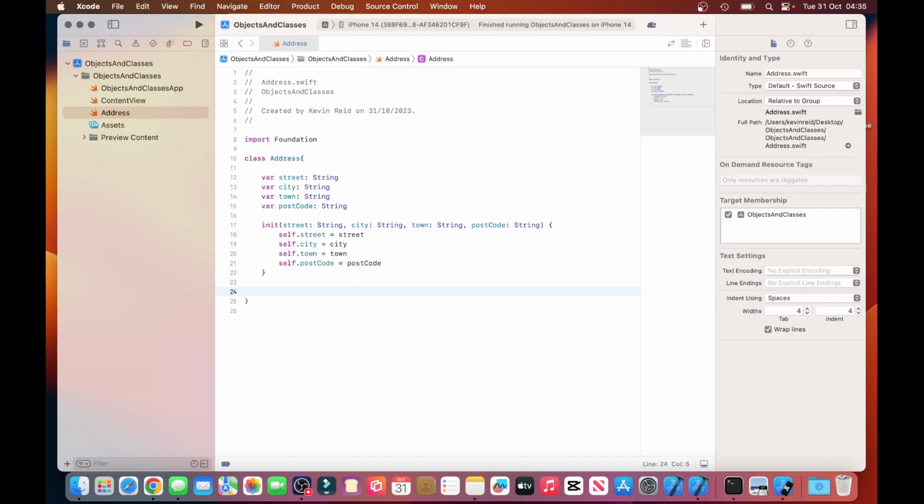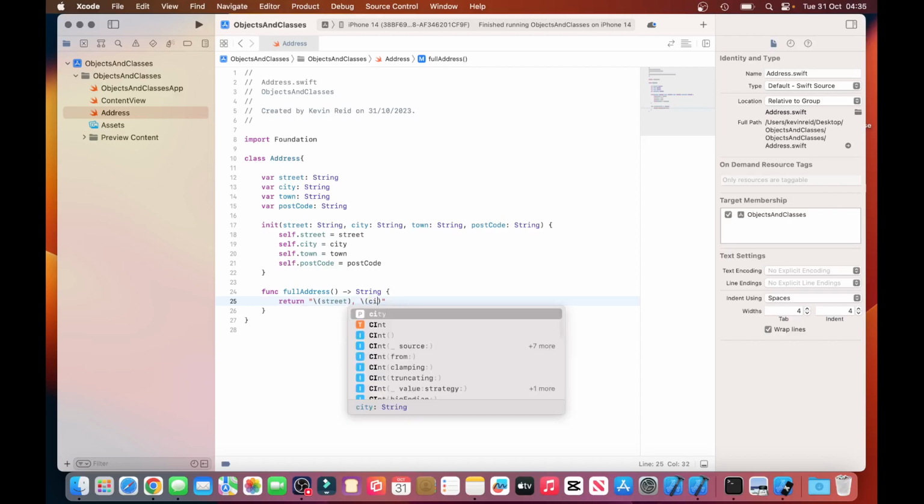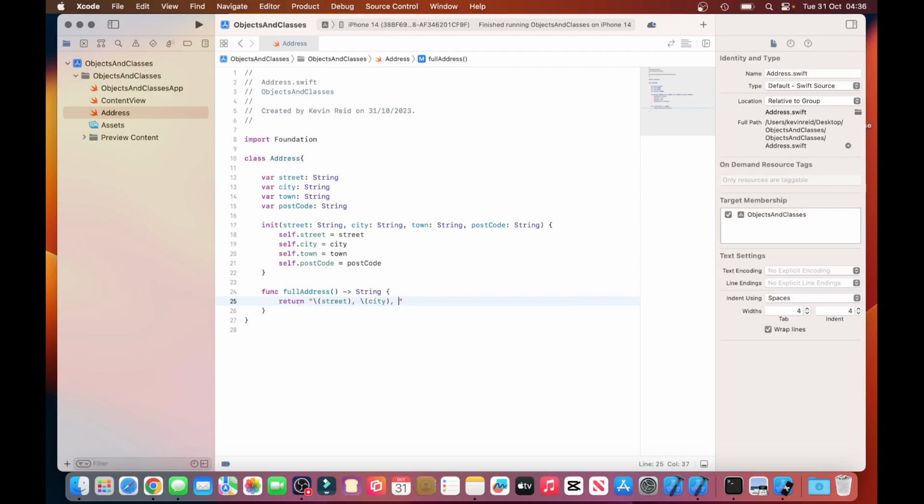Next thing we need to do is to create a method. So just type in func fullAddress that returns a String, return, so we're returning street, and then city, and then town, and postcode.